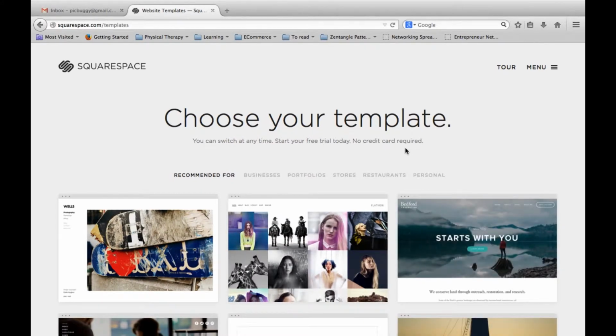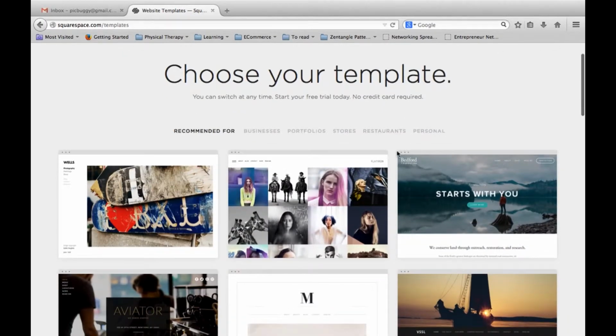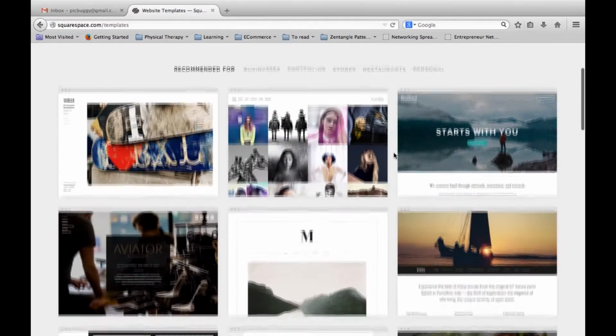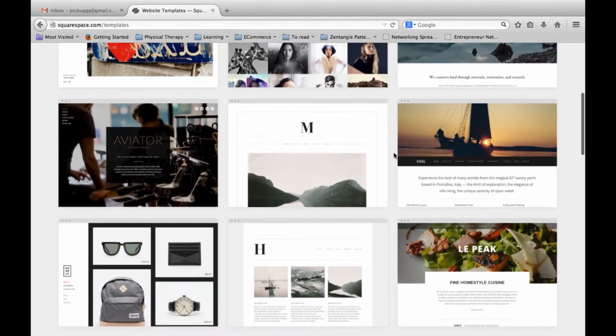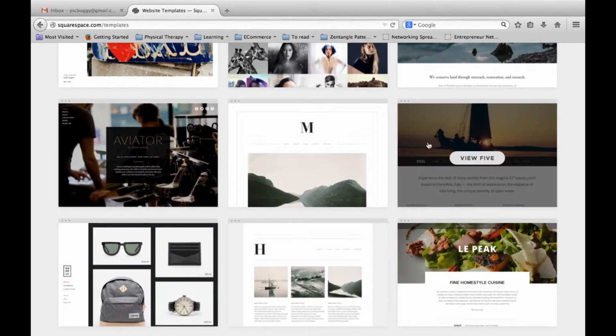Now, you don't have to worry about this too much because you can change your template at any time in the future. But we're going to come down here, and we're going to pick just any sort of template that fills your needs. Now, you don't have to worry too much about this now because, again, it can change in the future. But in a moment, I'm going to show you a little further about how to pick and choose a template that fits your needs.